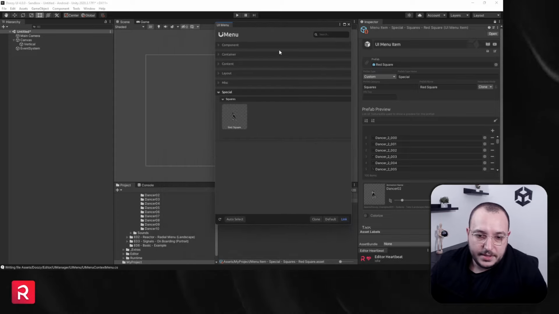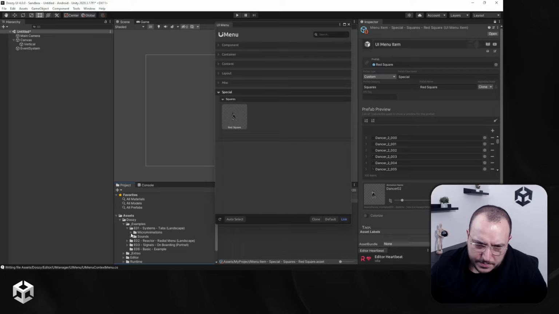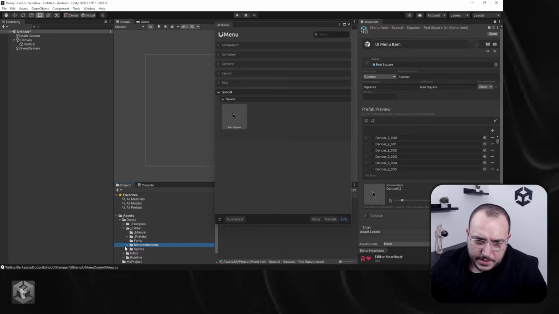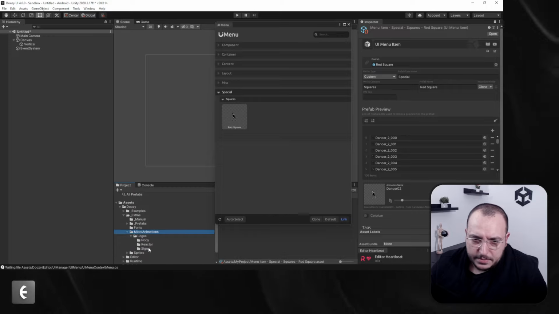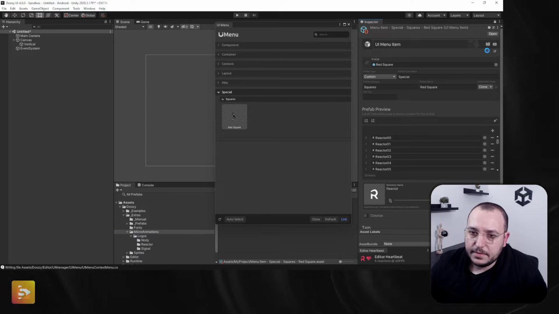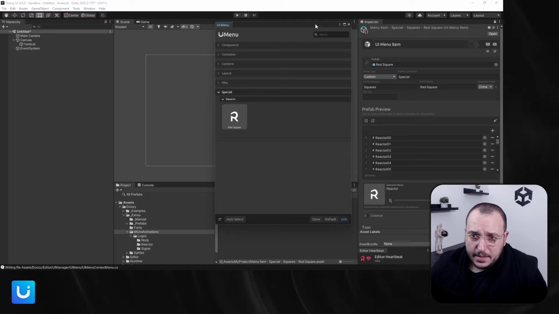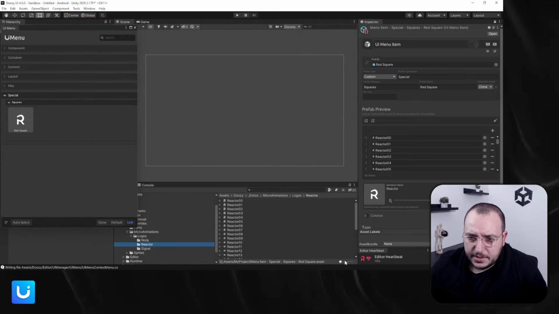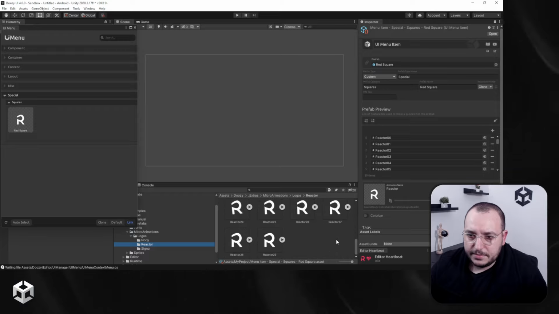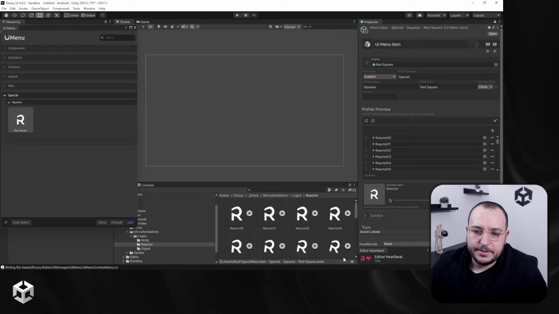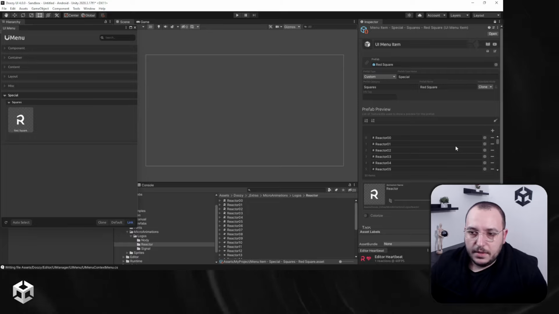If you want to change it into something else, I think we should have some more micro animations in extras, micro animations, logos. Let's use the reactor logo. Let's save. Let's reload. And now you have the reactor logo here. So this is how this basically works. Let me show you what this is. So these are just some images that are animated. All right, this is a micro animation. All right, that's it for the UI menu.